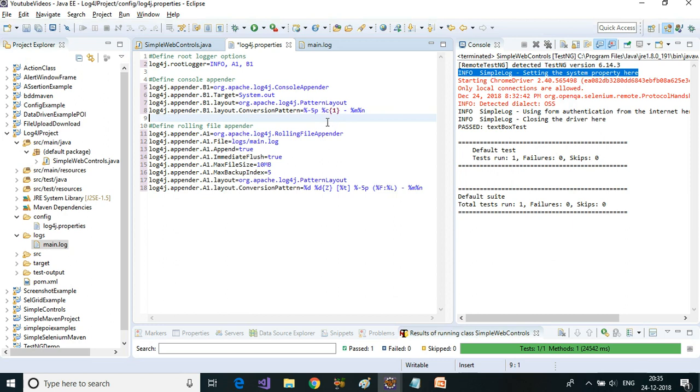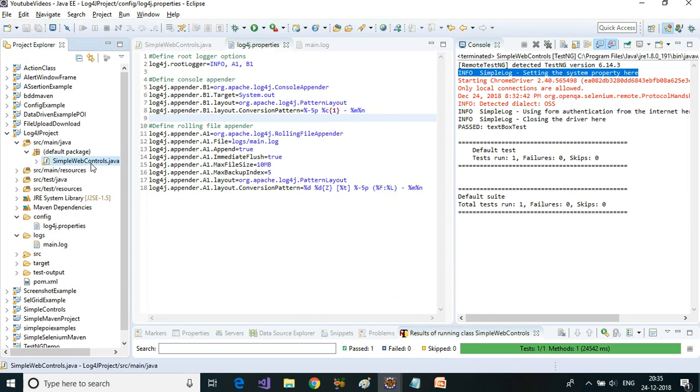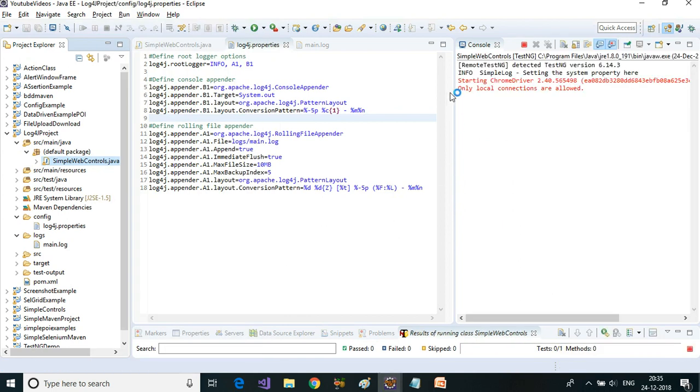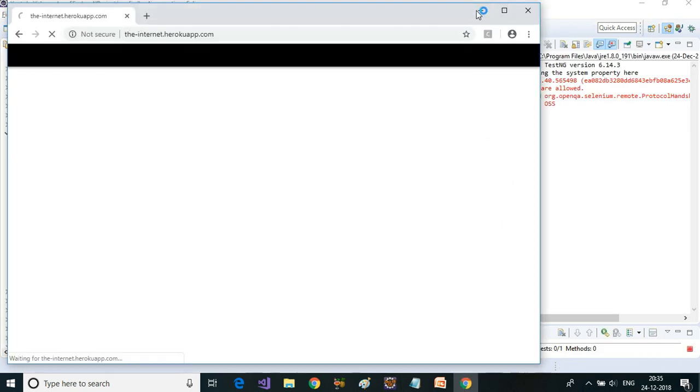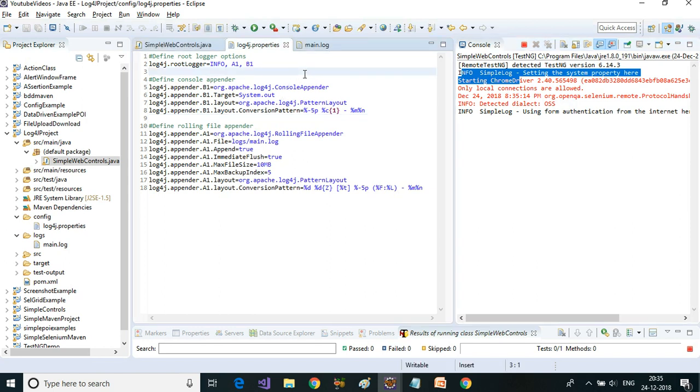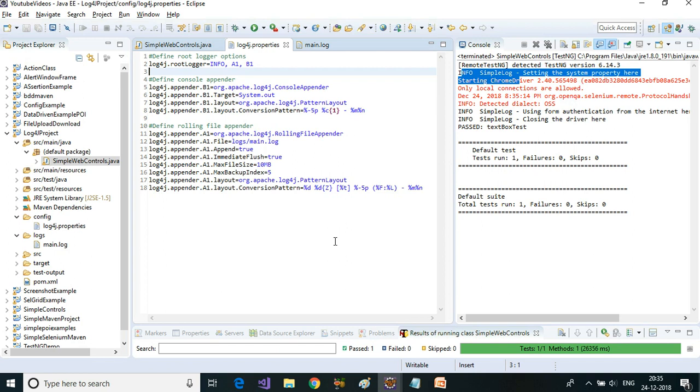And this should still work. Let us right click and see. Run as test. As you can see, it is still printing these messages. It is not necessary that you have to provide a particular name. As long as this matches with the appenders, whatever you have created, then it should log the messages. This is how we can use a simple Log4j to log the messages into both console as well as file.